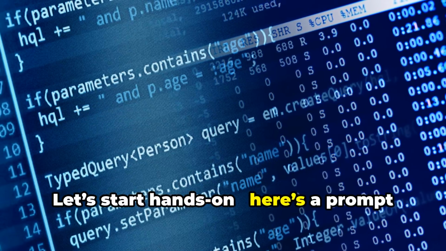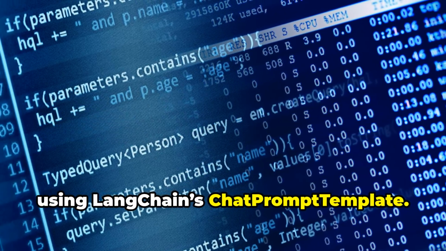Let's start hands-on. Here's a prompt using LangChain's ChatPromptTemplate. With invoke, it behaves like any LLM component.